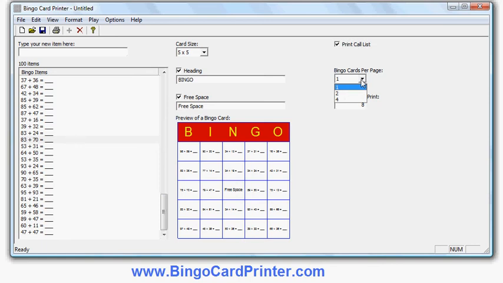That's useful if I want to save paper, particularly if I'm printing a lot of bingo cards. The disadvantage is each individual bingo card tends to be smaller in order to print more than one on a page, and I would usually have to cut the paper up if I want to give one bingo card to each player. So I'll leave it on one in my demonstration so you can get a clear view of what the bingo cards look like.